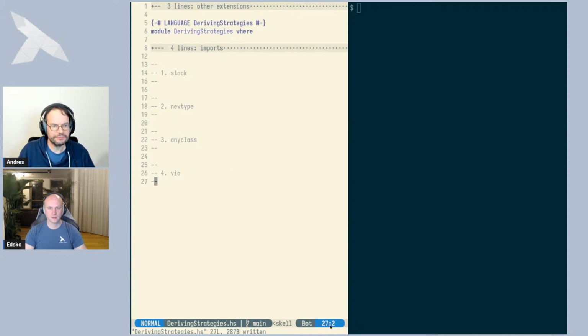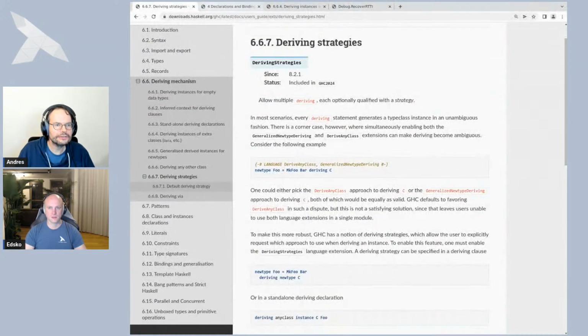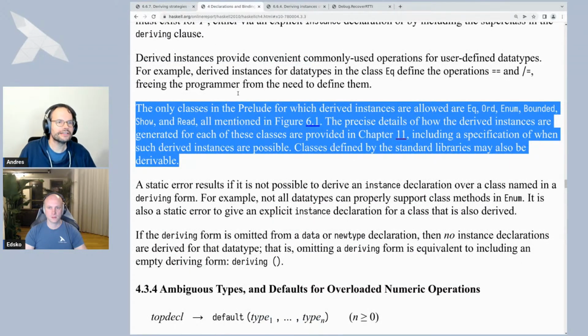And actually, if you look at the Haskell report, let me go there. This is the Haskell 2010 report, but it is basically unchanged from Haskell 98. It states that the only classes in the prelude for which derived instances are allowed are Eq, Ord, Enum, Bounded, Show, and Read. And then it says that derived instances are also possible for library classes not under the prelude, and the relevant type class for which this is the case is Ix, which is sort of like an indexing type class for arrays, which is these days not that frequently used.